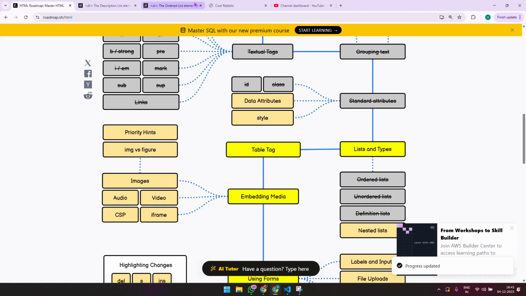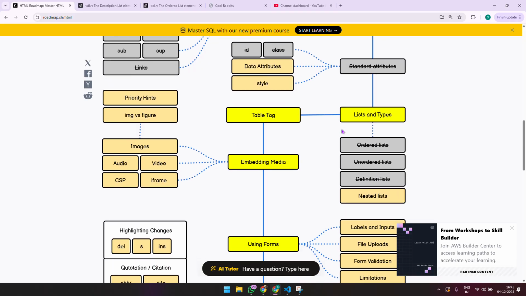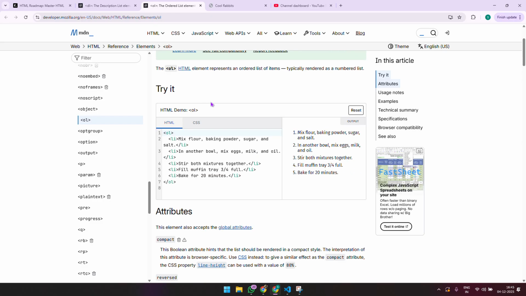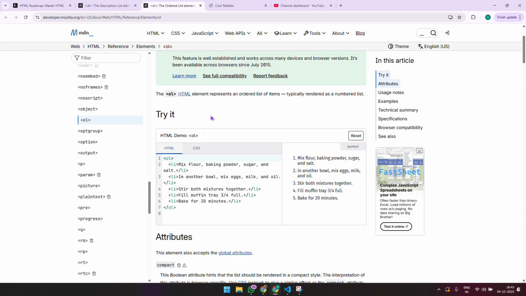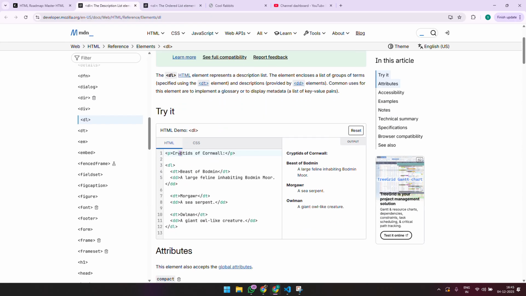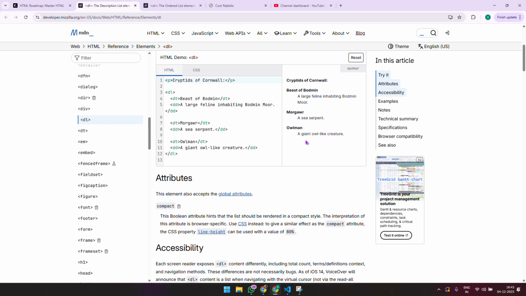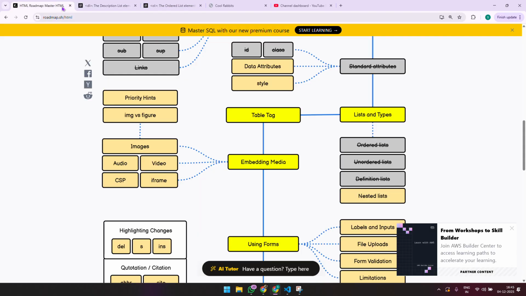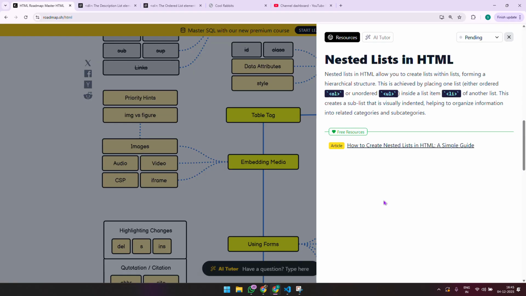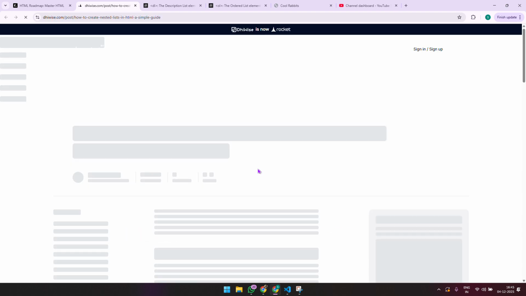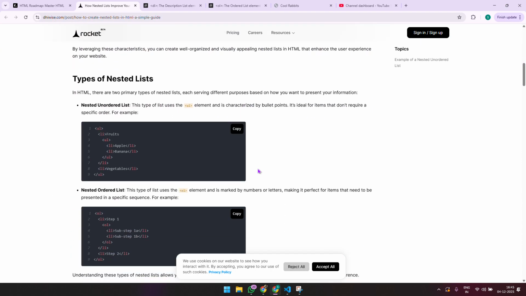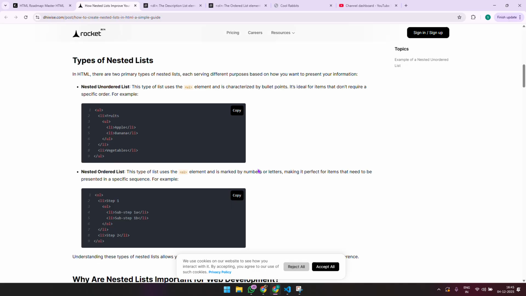But as you can see, it's not very complicated stuff. You just need to go to MDN docs and understand what each element does. If you go to DL, it's clearly telling you what the syntax is and how to write it, and you just have to follow that. Nested lists. I'll go to nested lists. But I'm guessing it means with UL I just have to add another UL. Oh yeah, that's what it is.